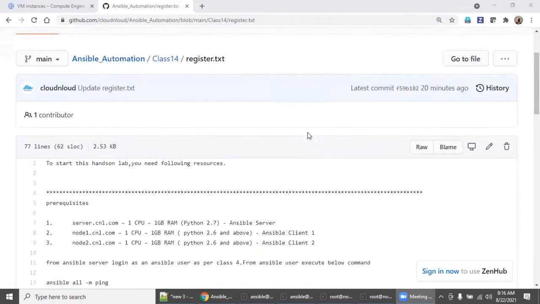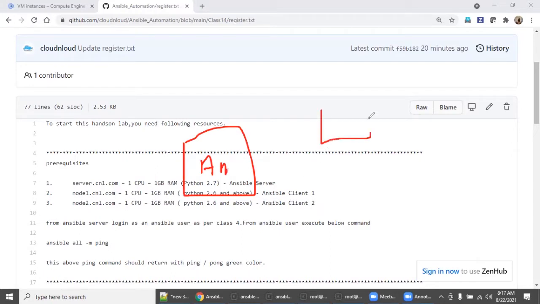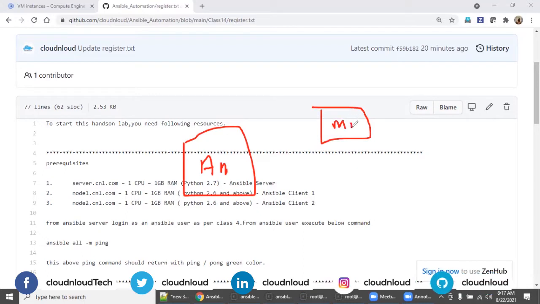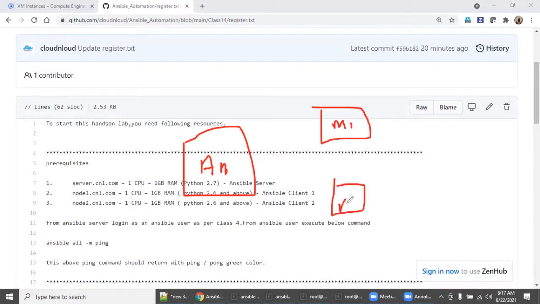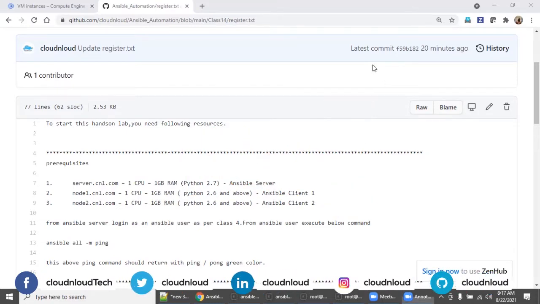So let's go inside. To do this hands-on lab, I have one Ansible server, which is the Ansible control node, and we need a minimum of 2 clients: Ansible managed node 1, Ansible managed node 2, Ansible client 1, Ansible client 2. From the Ansible server, if you run ansible all -m ping, you should get a green ping pong, which is good to proceed with this lab. So let's clear it out and go inside.